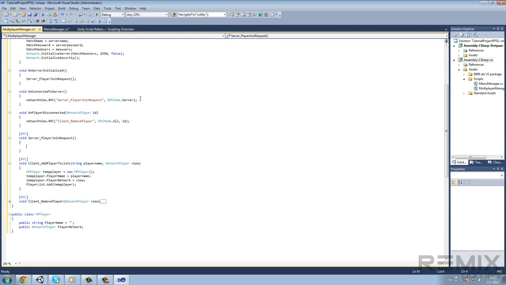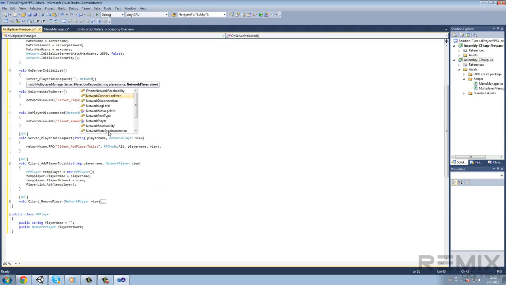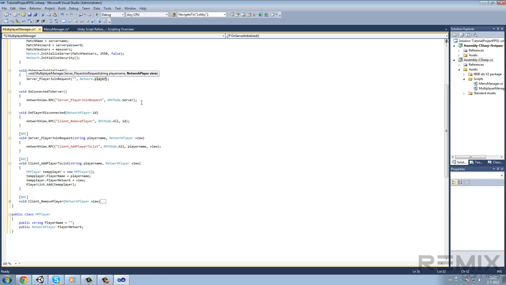Let me see. Here, all, and oh yeah, we still have the player name. The player name and the view. And for now we do this one and network dot player. And we have to do the same there.